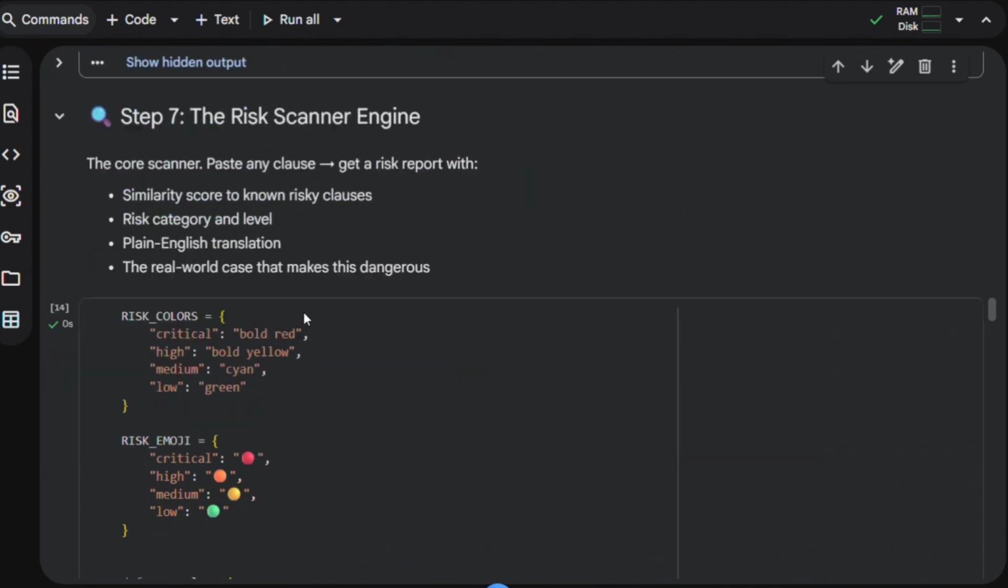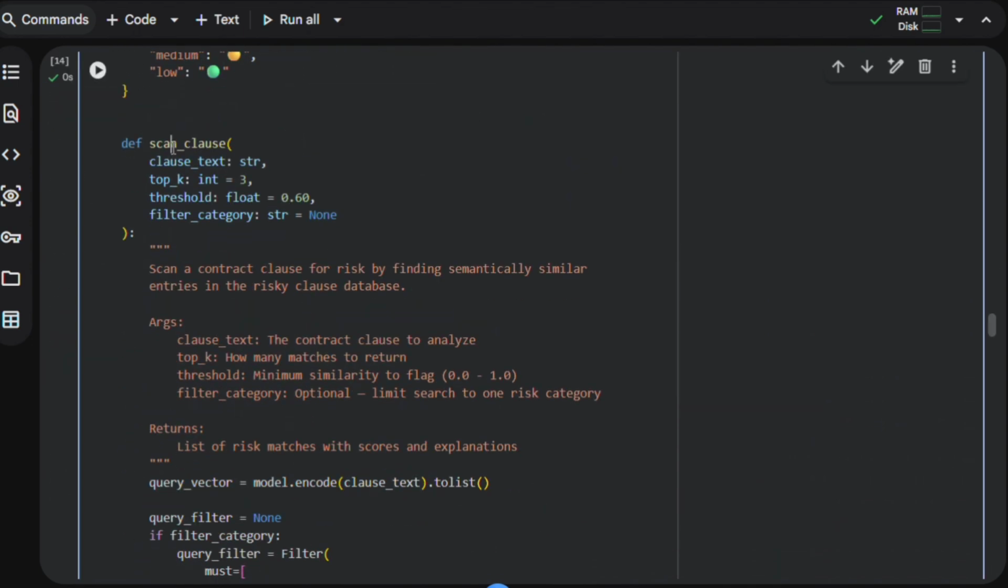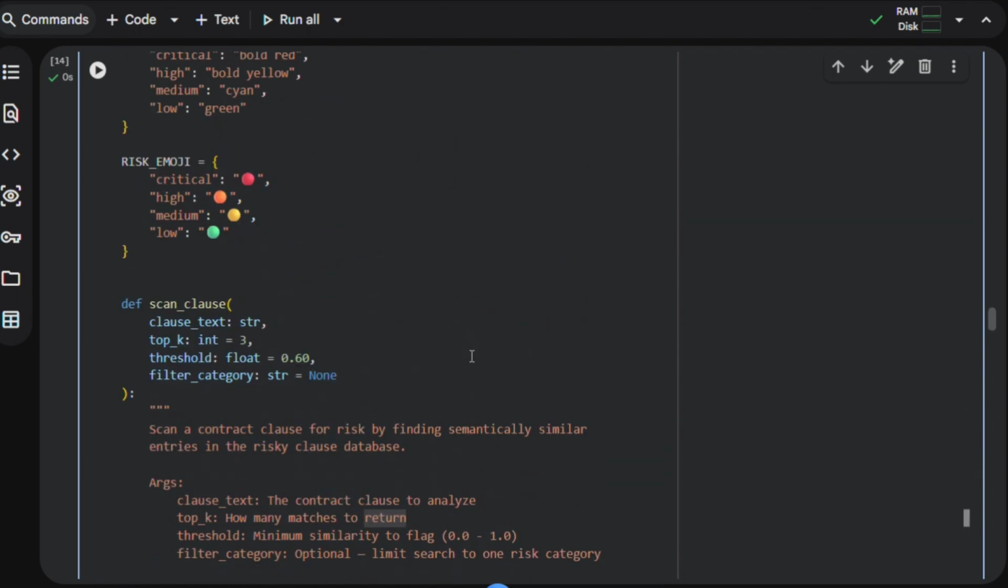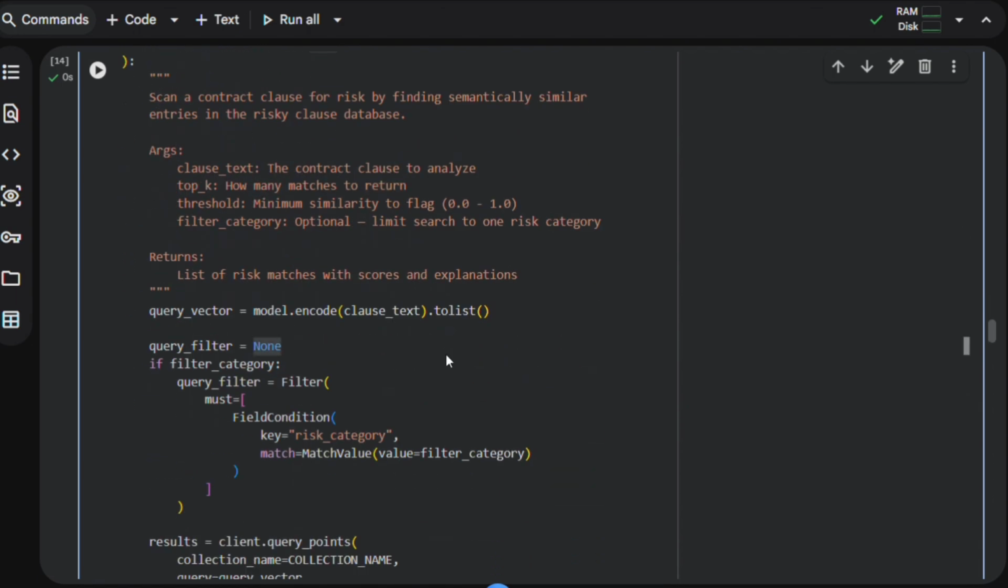And then if we go down, I will show you one function which is scan_clauses. This is very important. This function embeds the input, fires a vector search, filters by similarity threshold, and returns matches. There is an optional category filter where Qdrant evaluates the filter before the search, so it stays fast. Threshold logic is basically above 85% is a hard flag, and between 72 and 85 is a warning. Below that, we simply ignore.